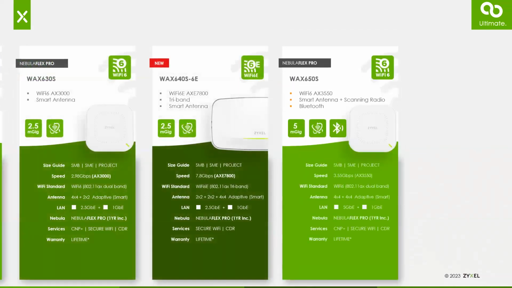If we want to jump up to our smart antennas, we've got 3 models that have smart antenna technology. Our WAX630S is our entry-level AP and our best-selling smart antenna access point. It can provide AX3000 speeds with smart antenna and a 2.5 gig uplink port. A step up from there is our WAX640S. This is a tri-radio access point. It operates in 6 gigahertz, 5 gigahertz, and 2.4 simultaneously for a combined wireless data rate of around 7.8 gigabits per second.